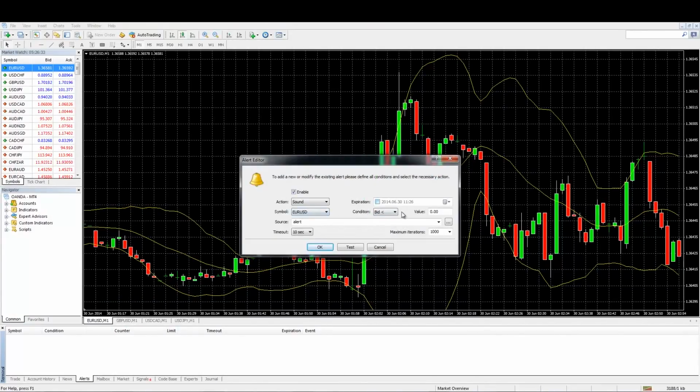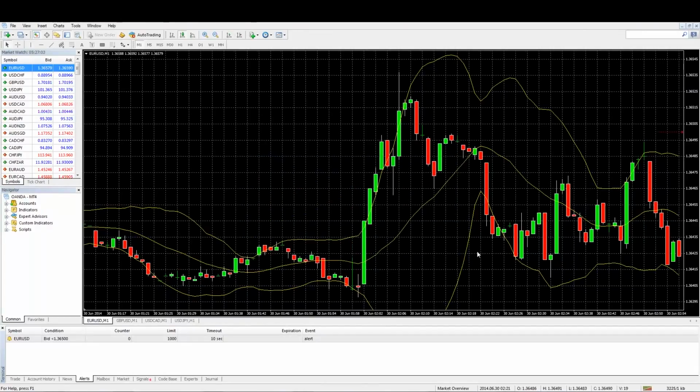So now let's say I want to create a new alert once the price reaches a certain level, let's say 1.365 maybe. I can choose the symbol, and if the bid price or the asking price reaches this level, it will sound an alert. It will sound like this. So I set an alert if I need it.